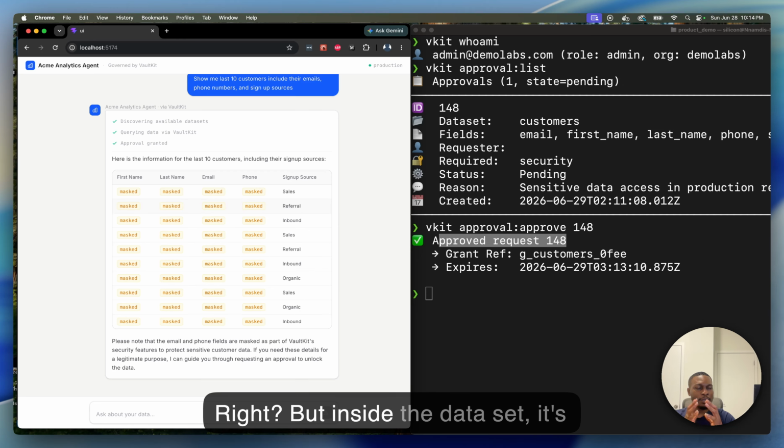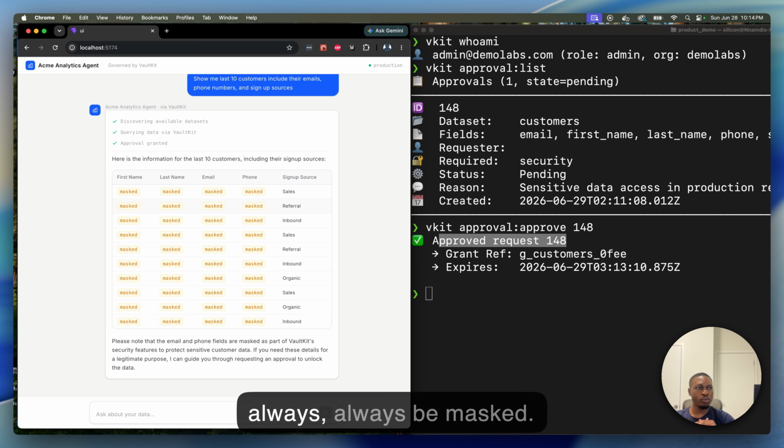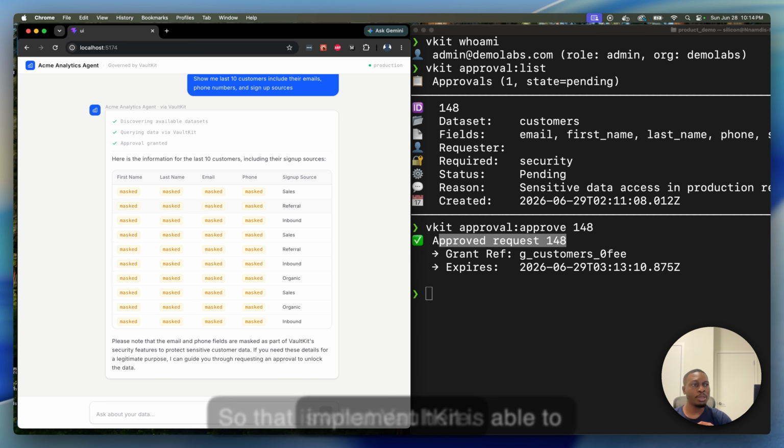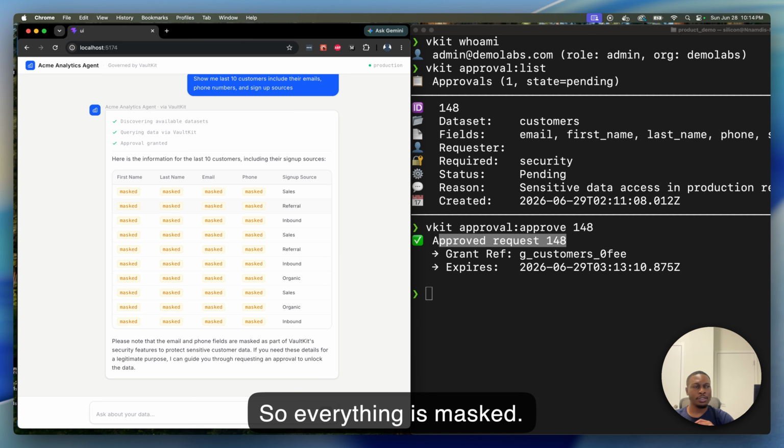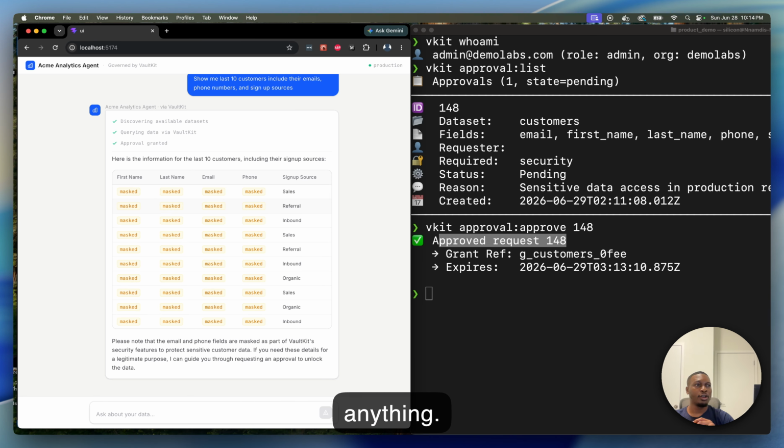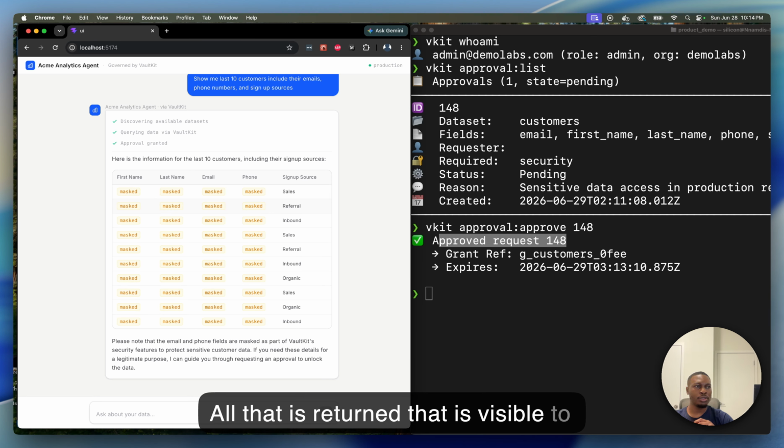But inside the data set, it still masked some of the PII information, or all of the PII data that was available. This is simply because of the policy that we wrote, that no matter what, we want all our PII data to always be masked. That is what VaultKit is able to implement here. So everything is masked and the agent is not able to see anything. All that is visible to the agent is the sign-up sources, which are not sensitive information.